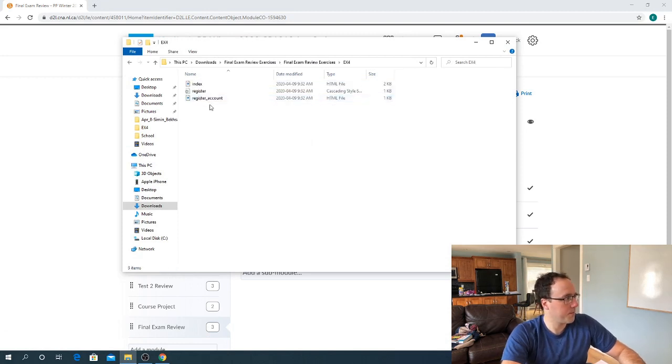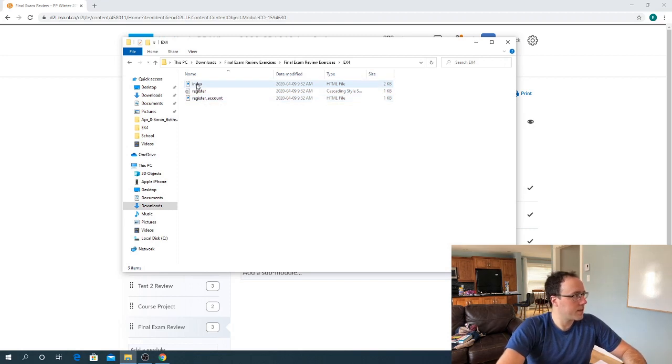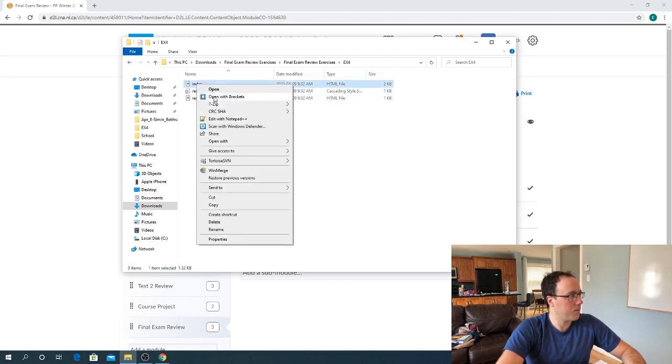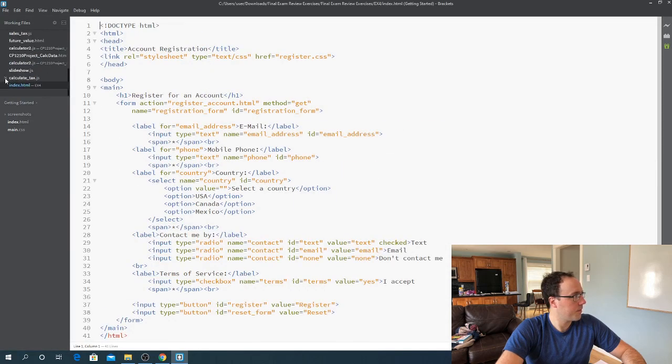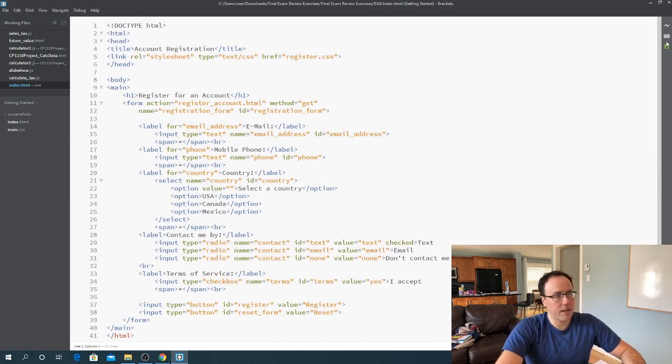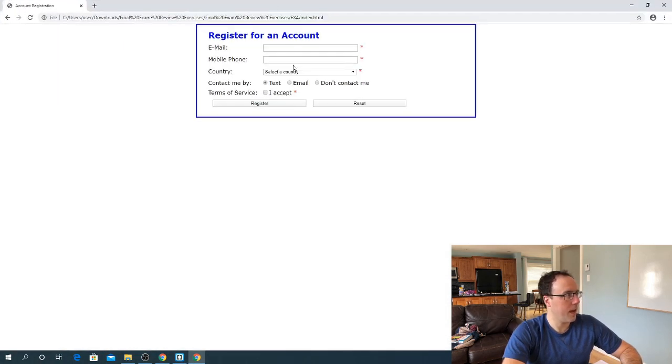Okay, so I've got exercise 4. I want to open this up in Brackets. And right away, I guess I might as well preview it. Okay, so this is what our form looks like. We have a select here, we have some radio buttons, and we also have a checkbox, and we also have text areas here. So if I hit reset or register, that's where I have to hook up my behavior.